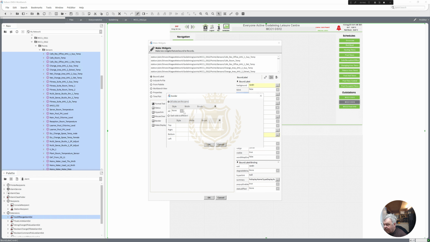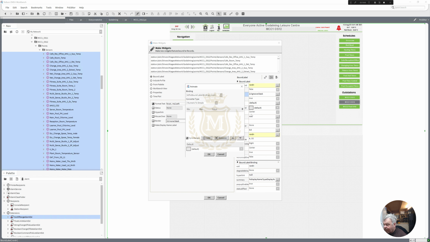I always use the border groove, and foreground, I'm going to animate the foreground, status to simple, foreground. So basically if it's in an alarm it will change it white, otherwise it'd be black. And then I'm going to click on the mouse over because I know everyone is going to have a mouse over, and we're going to have a pop-up here. And I want to make display label name so I know what each one is.